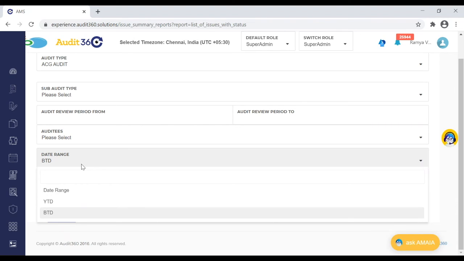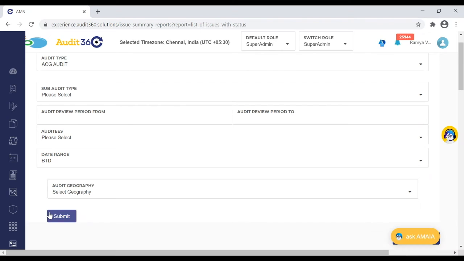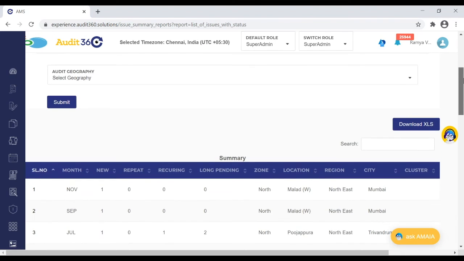All that information from the inception, which has been executed using Audit 360, would be part of the report if you take the BTD. If you would want to go for YTD, you can do that, which will be only for a specific year, and you can pull out the information for a particular year. In this section, I'm taking the BTD.